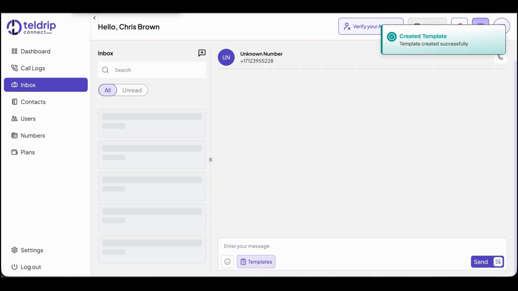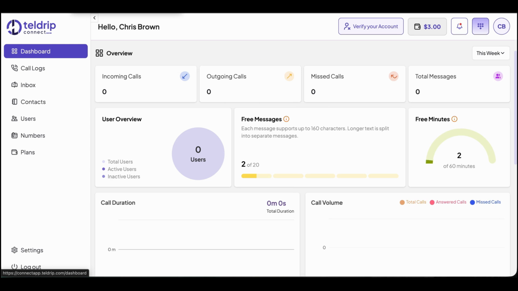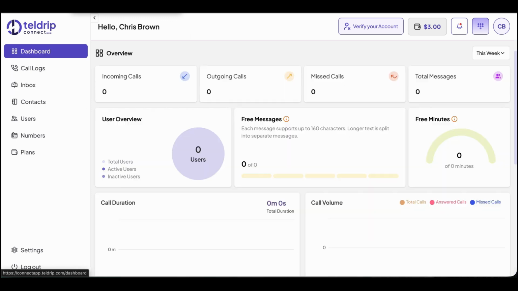So when I go back to inbox, now I don't need to type the same message again and again. I can simply select the template and send the message to all my customers. So it's that easy. Now everything that you're doing, you're able to track it in your dashboard. Your free messages that you've been charged, your free minutes that you've been charged, what's the total number of messages you've done. You can select filters, you can do a bunch of things. Then call logs, all the calls that you do, you can track it here. Then you have inbox. So with this, we have a very basic understanding of how the product operates.